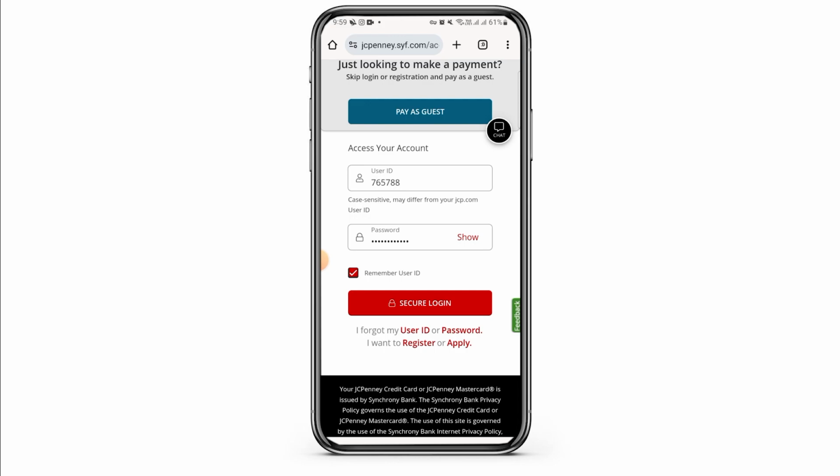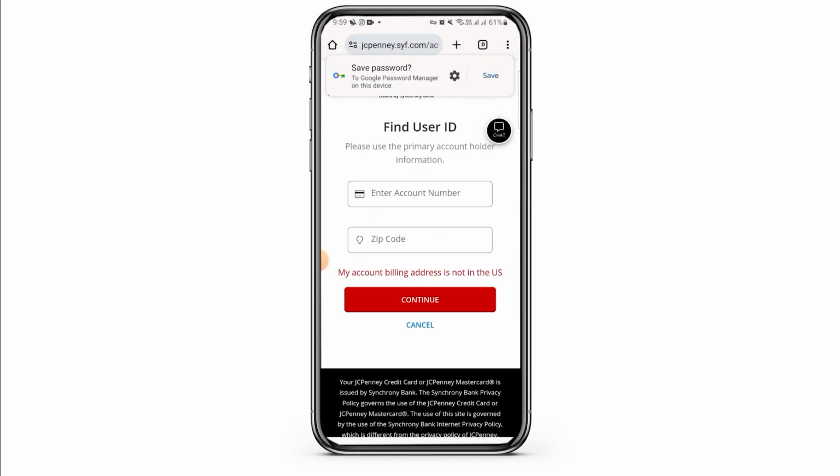In case you have forgotten your user ID, tap on the option of User ID. Here you will have to enter your account number, then enter your zip code. Now tap on the Continue option. Follow the on-screen prompts in order to recover your user ID.